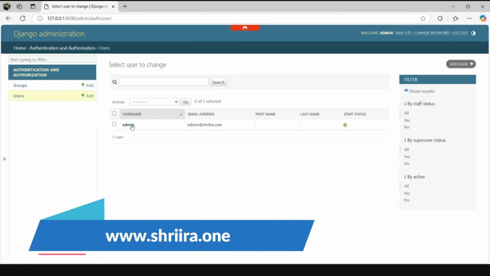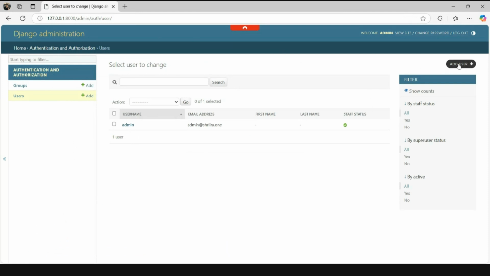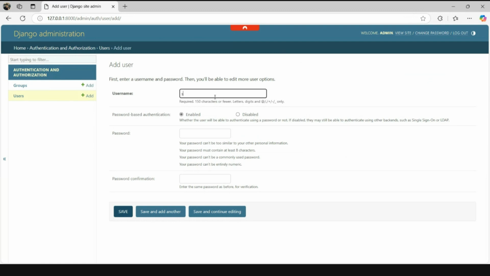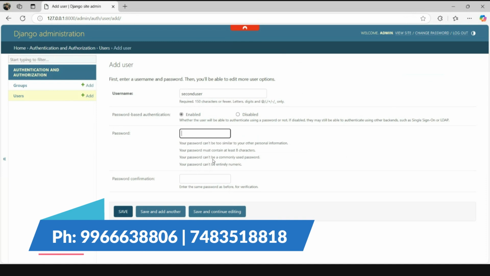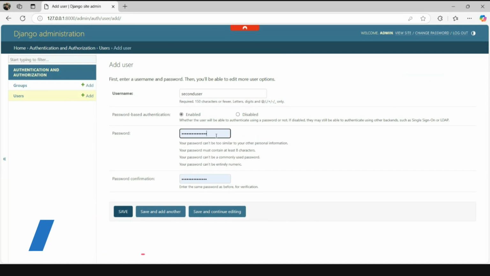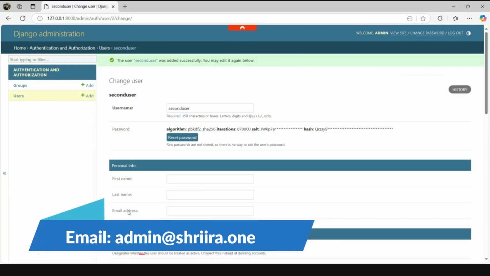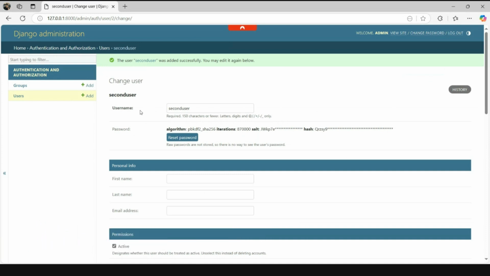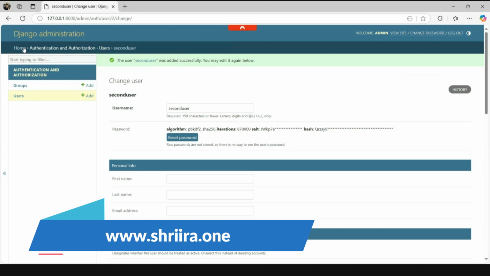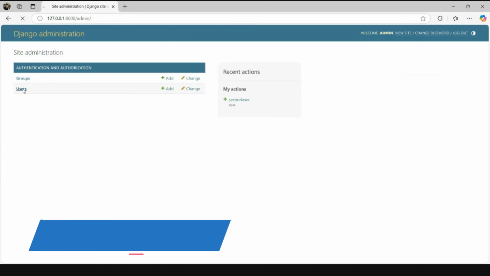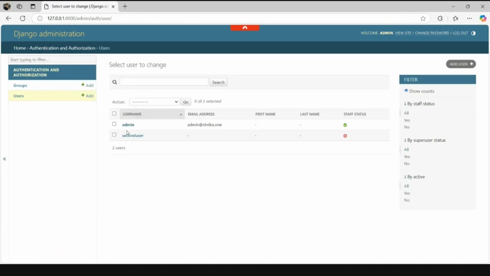So we had one username. We can also add one more user, a second user, with password based authentication enabled, and the password as some random password I'm using. Save. And it has saved the user. The second user was added successfully. Let's go back home, and if I go to users, it will show two users here.